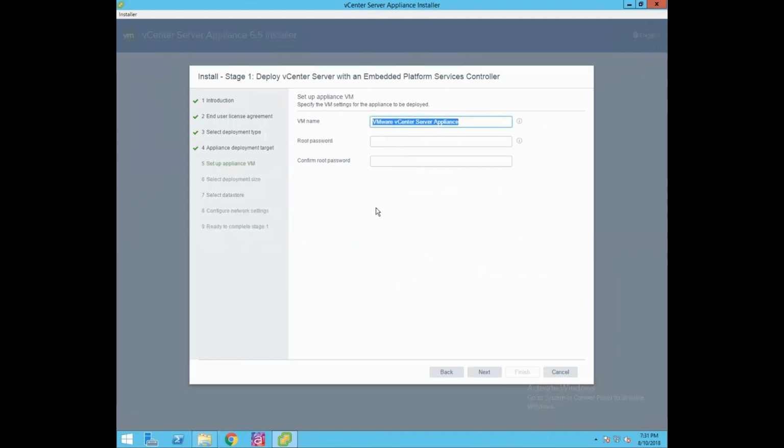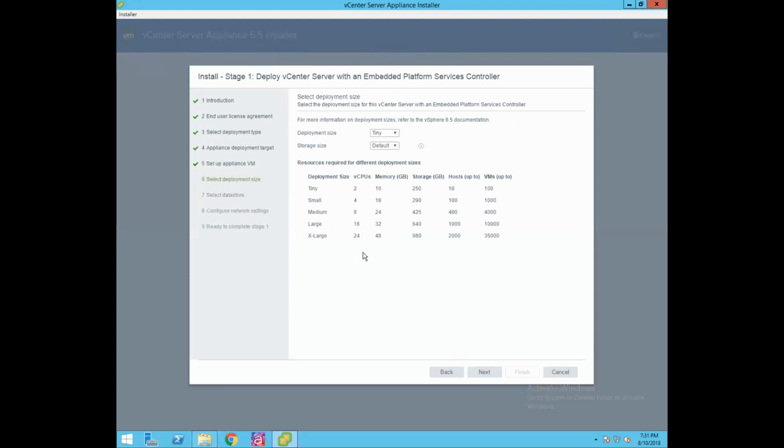Now in this wizard, it asks you to provide a name of a VM which is going to be deployed as a vCenter server appliance on the target server which we provided in the previous wizard. So I'll just give a name, VCSA-01A, give a password, click on next. Now you can select the deployment size of your VCSA appliance.